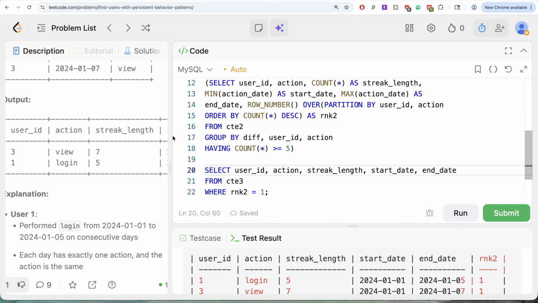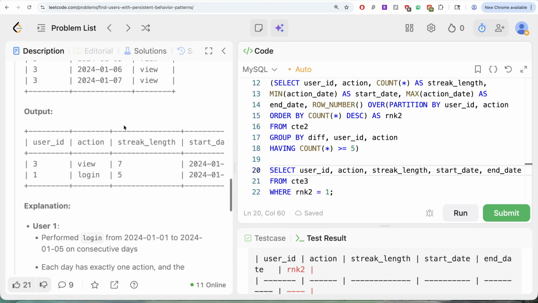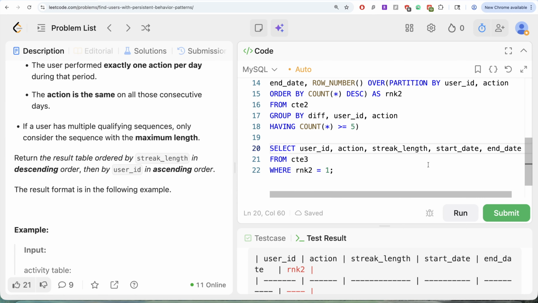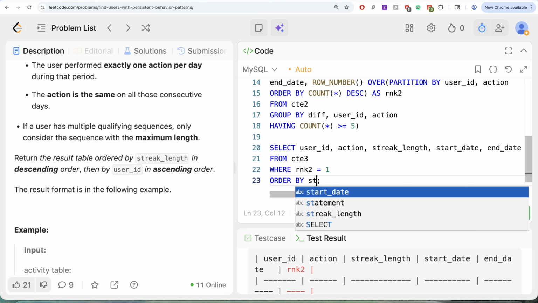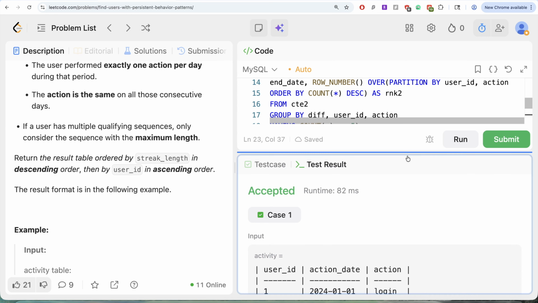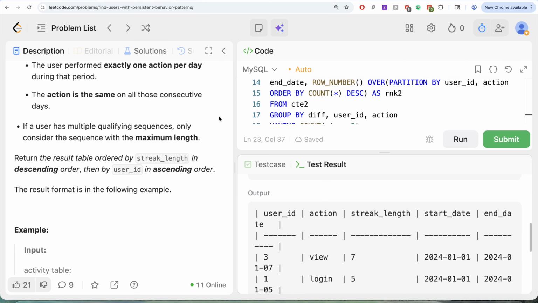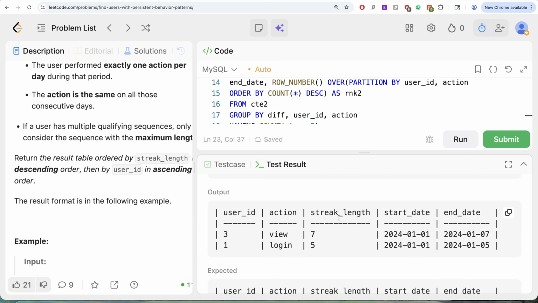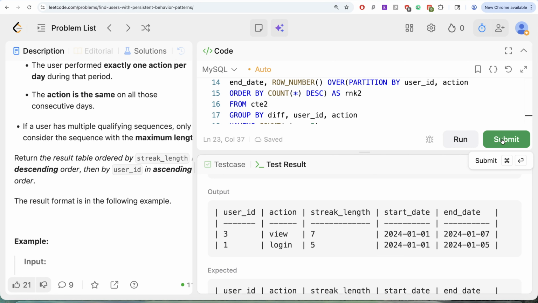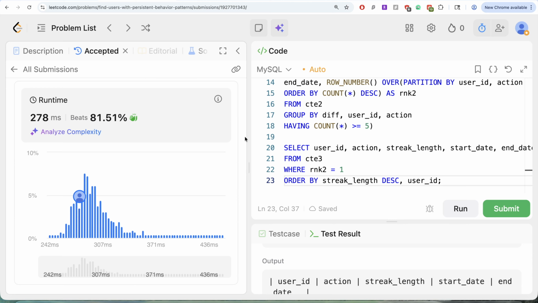Okay, and this needs to be sorted in a certain way as well. So if you look at this, return by streak length in descending order. So let us do order by streak length in descending order, and then by user ID in ascending order. Okay, let me go ahead and run this. Let's see what we get in our output. So yeah, this is accepted. If we look at our output, it is exactly the same as the expected output. Let me go ahead and submit to see if it passed all the test cases or not. So yeah, this is accepted, and this is how we do it.